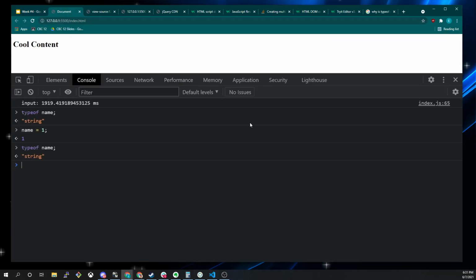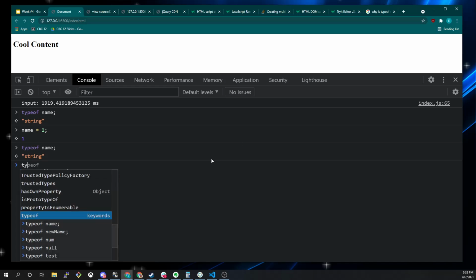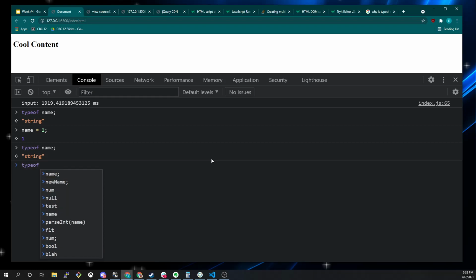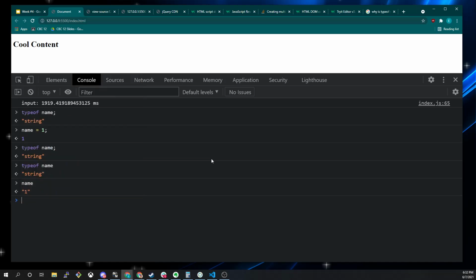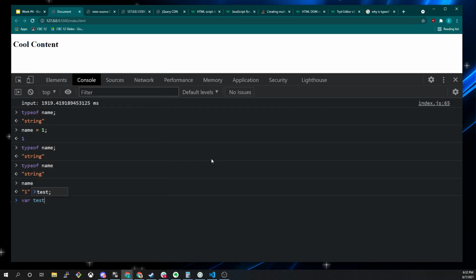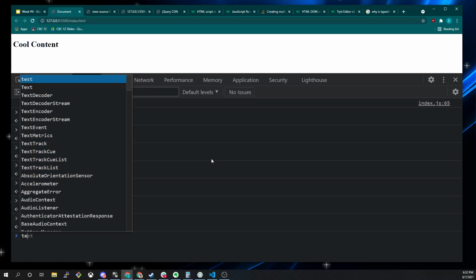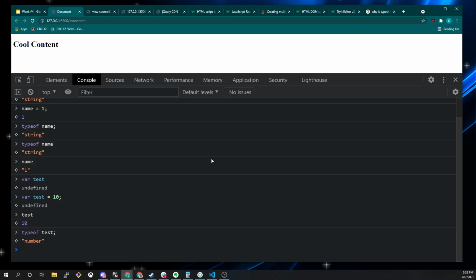Okay. Anyway, back to where we were. So it's always important, regardless of whether or not it works in the examples when we're playing in class, you always have the type of variable here to check things, right? So we know that name is a string, even though it has the number 1 in it. But if we assigned a new one, like a test, test equals 10. Type of test is number.